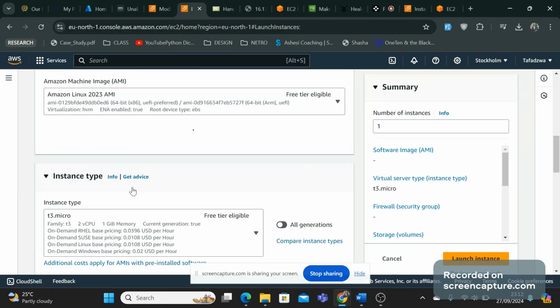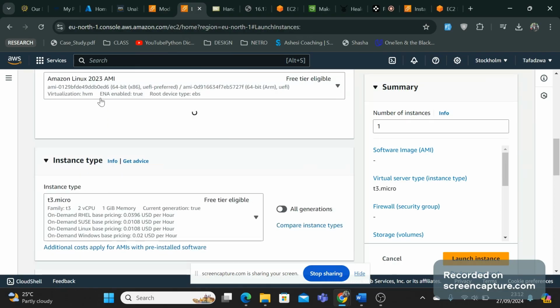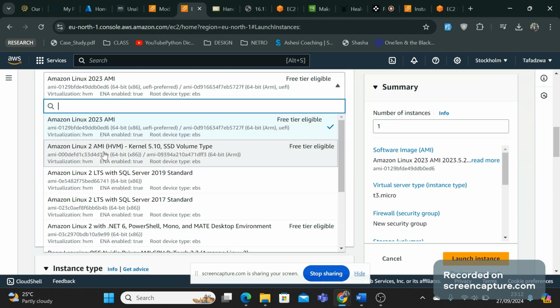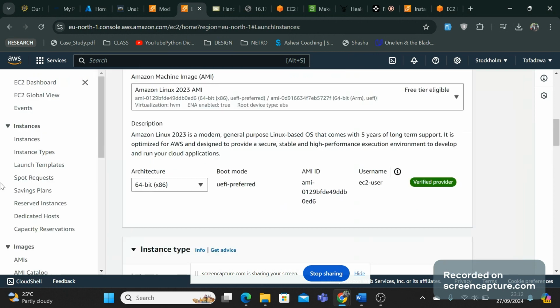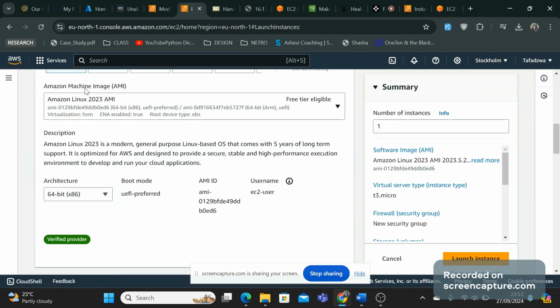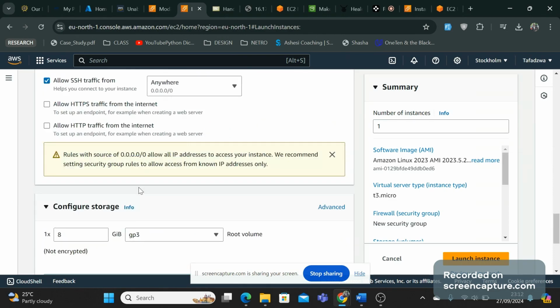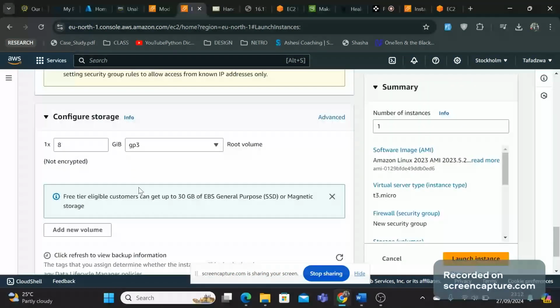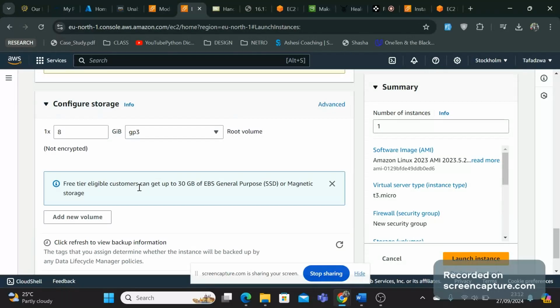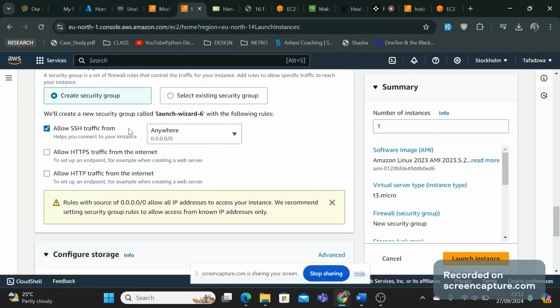And then I selected the image that I want to use. For me, I used the second one. They are both free, so it didn't really make any big difference. And then afterwards, I went down and configured all these various options, and I allowed it to be accessed from anywhere. Then I launched the instance.